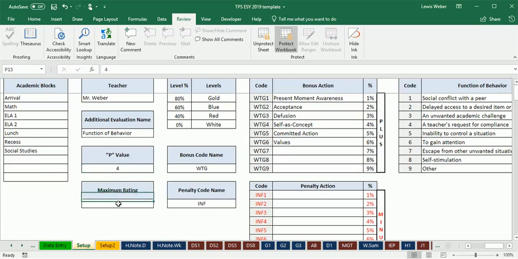These are two things I want to point out right now. You have the p-value and you have the maximum rating. Now if you're doing a 0 to 3 rating, you're going to want to change that to 3 and that to 3. If you're doing a 0 to 1 rating, then that would be a 1 and that would be a 1. I like to use as a default a 0 to 4 rating, so we make both of those 4. And I'm going to show you what the p-value is.